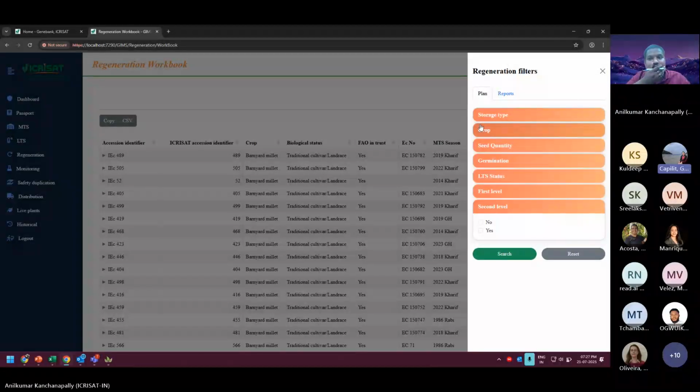Yes, so you can use multiple criteria at one time. Whatever criteria you observed here, we will check all these criteria: weight, germination, LTS status, and first level and second level. If any criteria is not matching, we go for the regeneration. Regeneration means we only need to increase the seed quantity. So we will use these criteria for the regeneration. That's clear. Thank you.